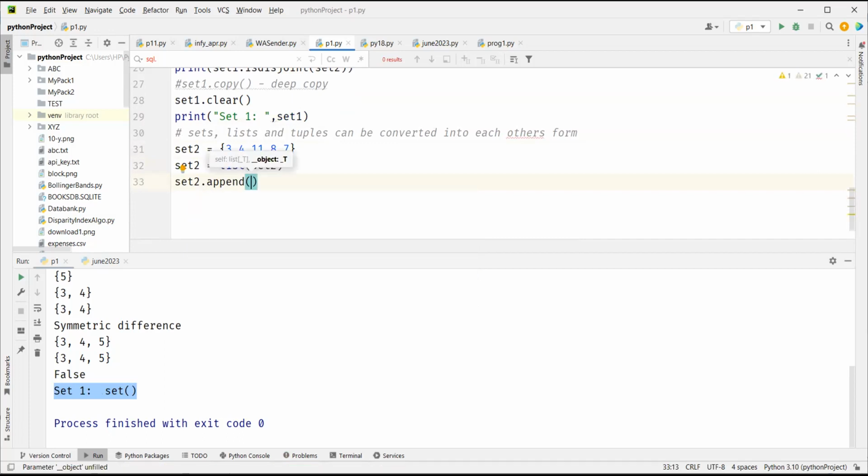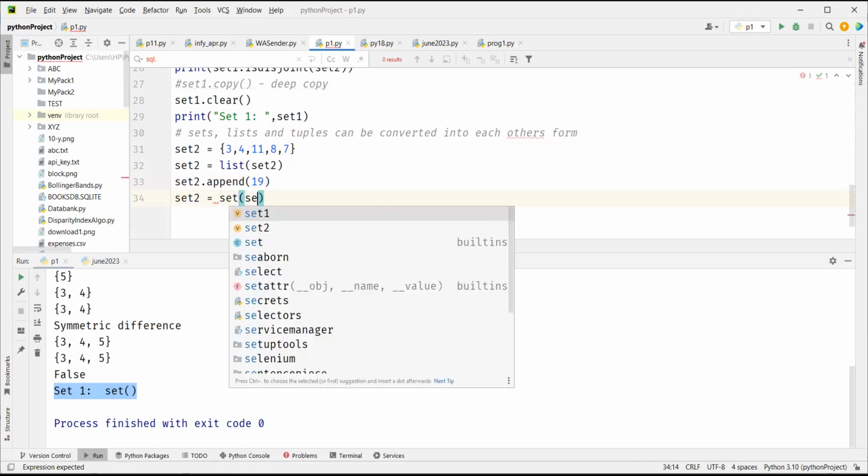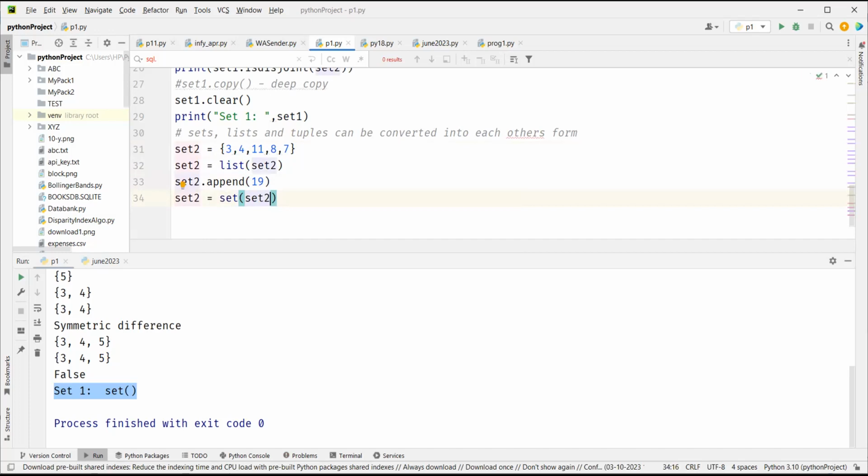So now if I need to know the order, just convert it into list. And then use whatever you want to do, like I want to add. And then I will convert set 2 back to set of set 2.